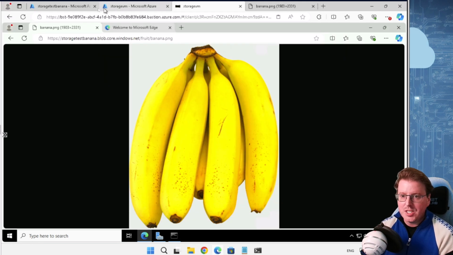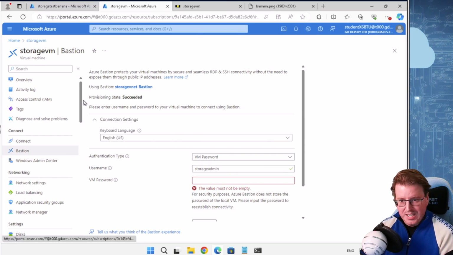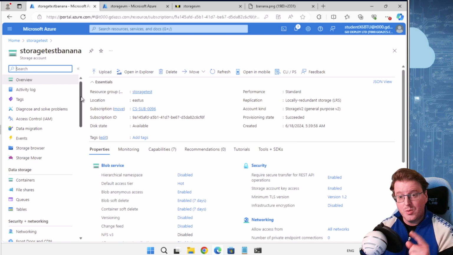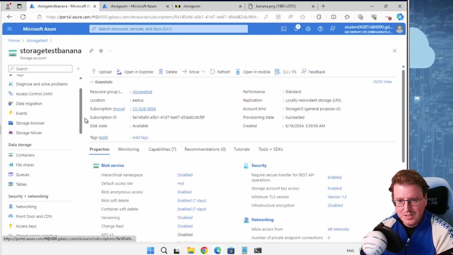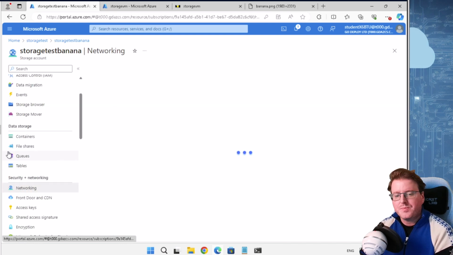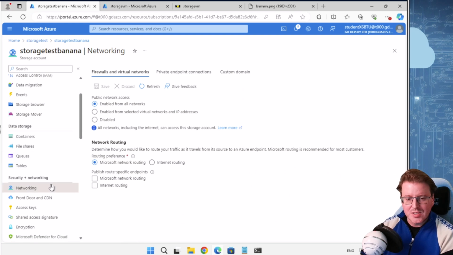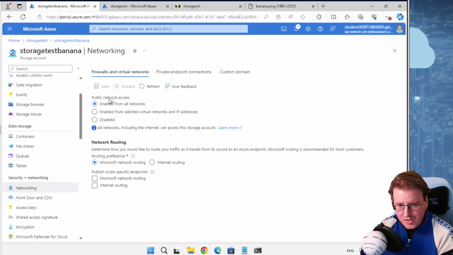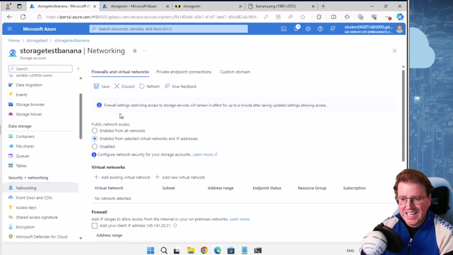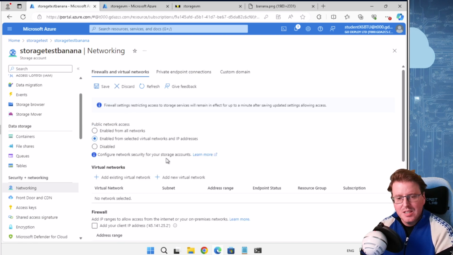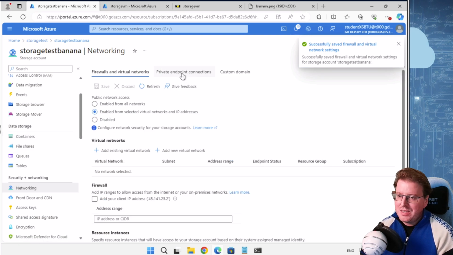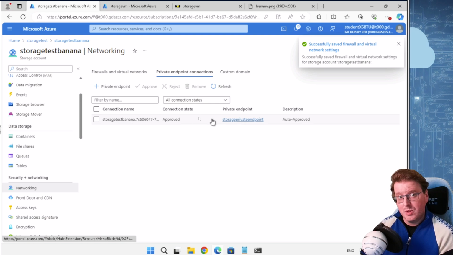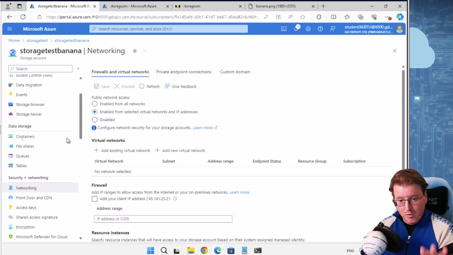So let's drop back over to the storage test banana storage account. And in here, what we're going to do is we're going to go down into networking, and we're going to change the public network access to say not enabled from all networks, but enabled from selected virtual networks and IP addresses. This is putting on a firewall, as they put it. I don't really think it's too much of a firewall, but still, there is a private endpoint connection here. That's the one that we're connecting through, which is irrelevant from this location here.